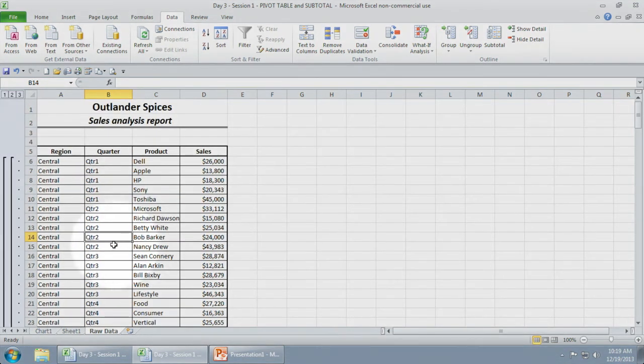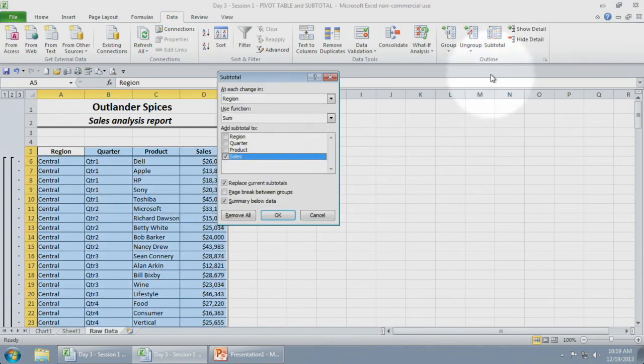Okay, let's do another one. And this time we want to know the average. So now we're going to do another type of subtotal, but a different type of function. So again, we're just going to click anywhere inside here, go to Subtotal, and this time I'm going to keep it at each change in region, same thing. I'm going to say instead of sum, I'm going to say average.